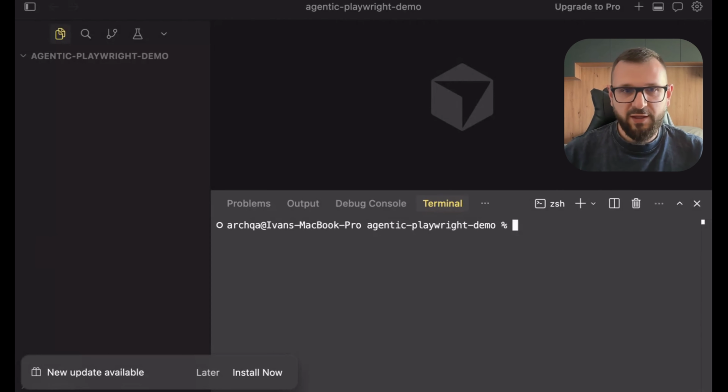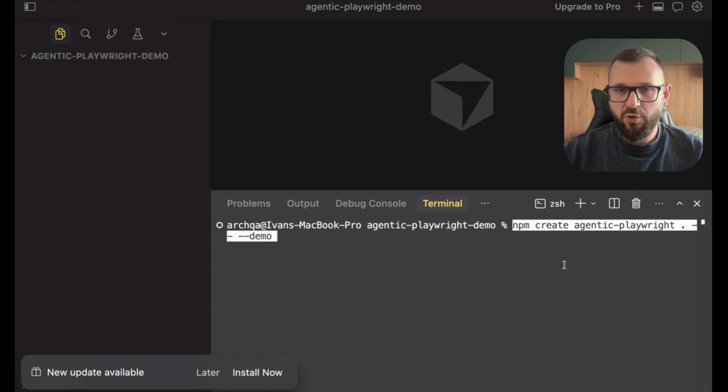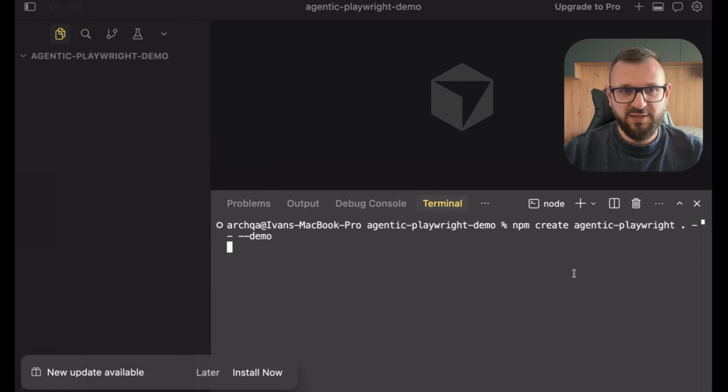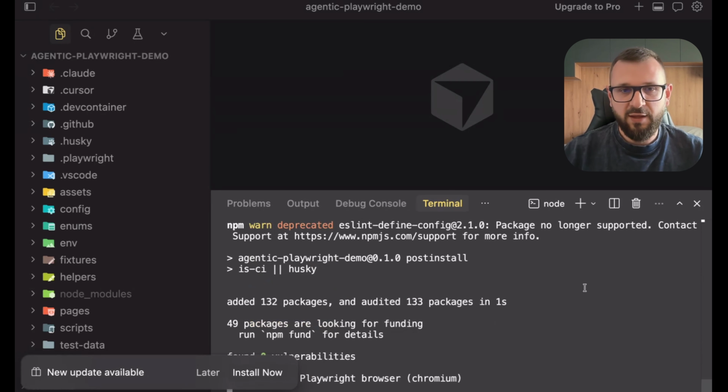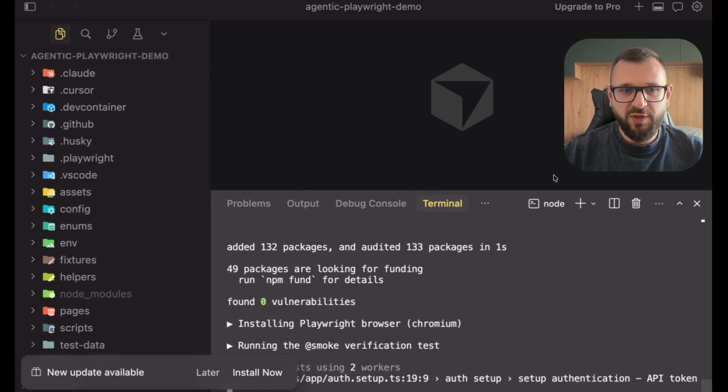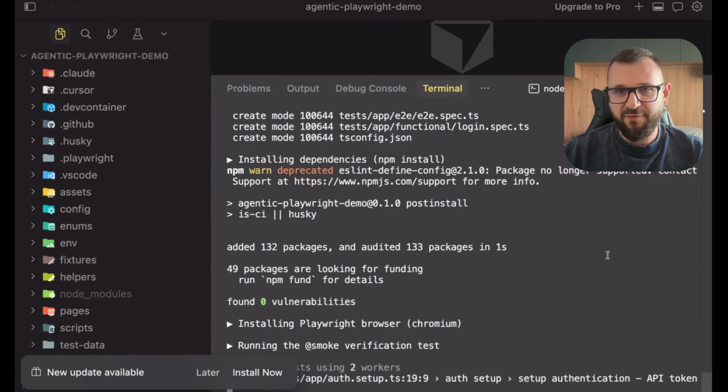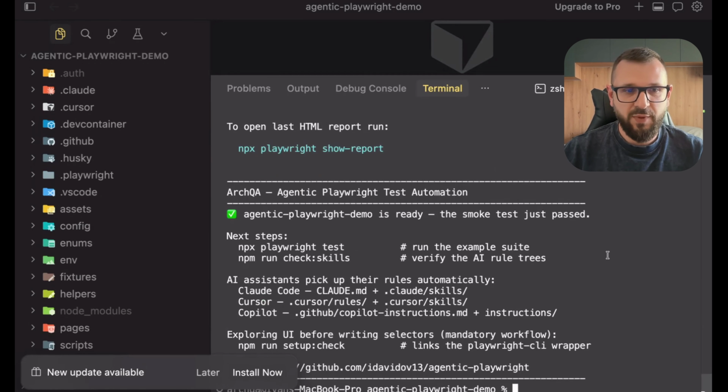There is one additional thing you can do. You can just type the following command: npm create agentic-playwright space dot space dash dash space dash dash demo, and you won't receive any prompting and you will receive everything as a whole package. So this is everything for now.